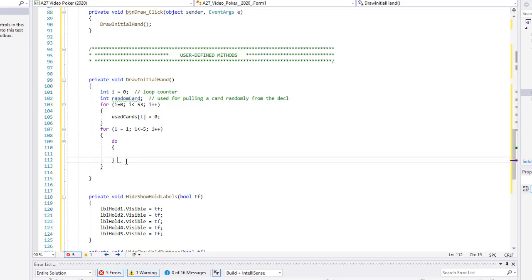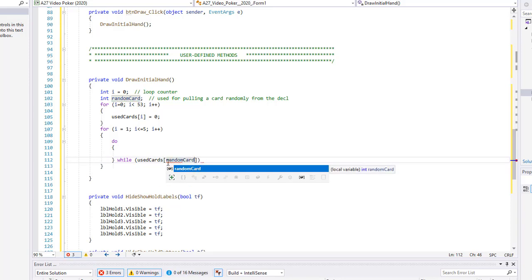And the while is going to be use cards, random card, and that's an element number, so I want that inside of square brackets, equals 1. And I do need a semicolon here.